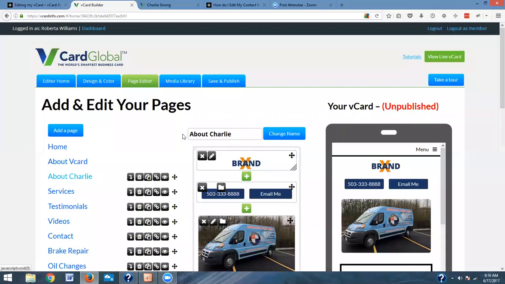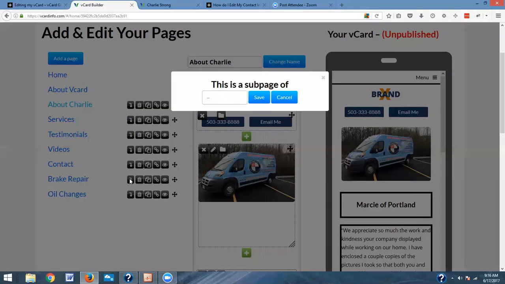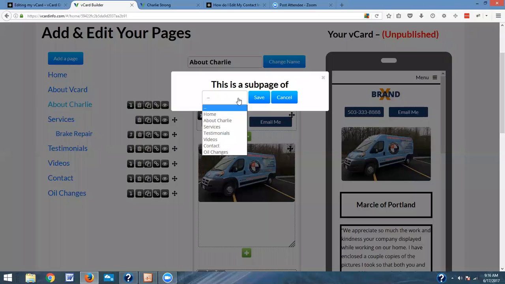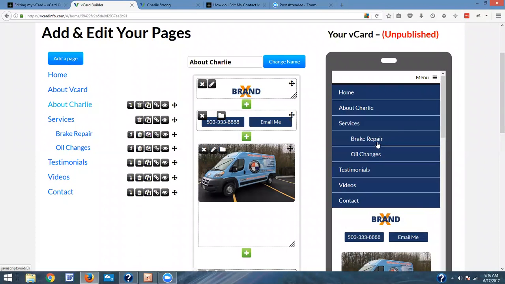Okay. So if we wanted to add brake repair and oil changes and we wanted to put those under services, we've got this little arrow here. It says change level. You click on that and you can say this is a subpage of services and you can save. And I can do the same thing here for oil changes. This is a subpage of services and I can save page. So I've added those two and you can see right away on your menu here that they've been added and they are also under the services. So that's just really nice and clean.